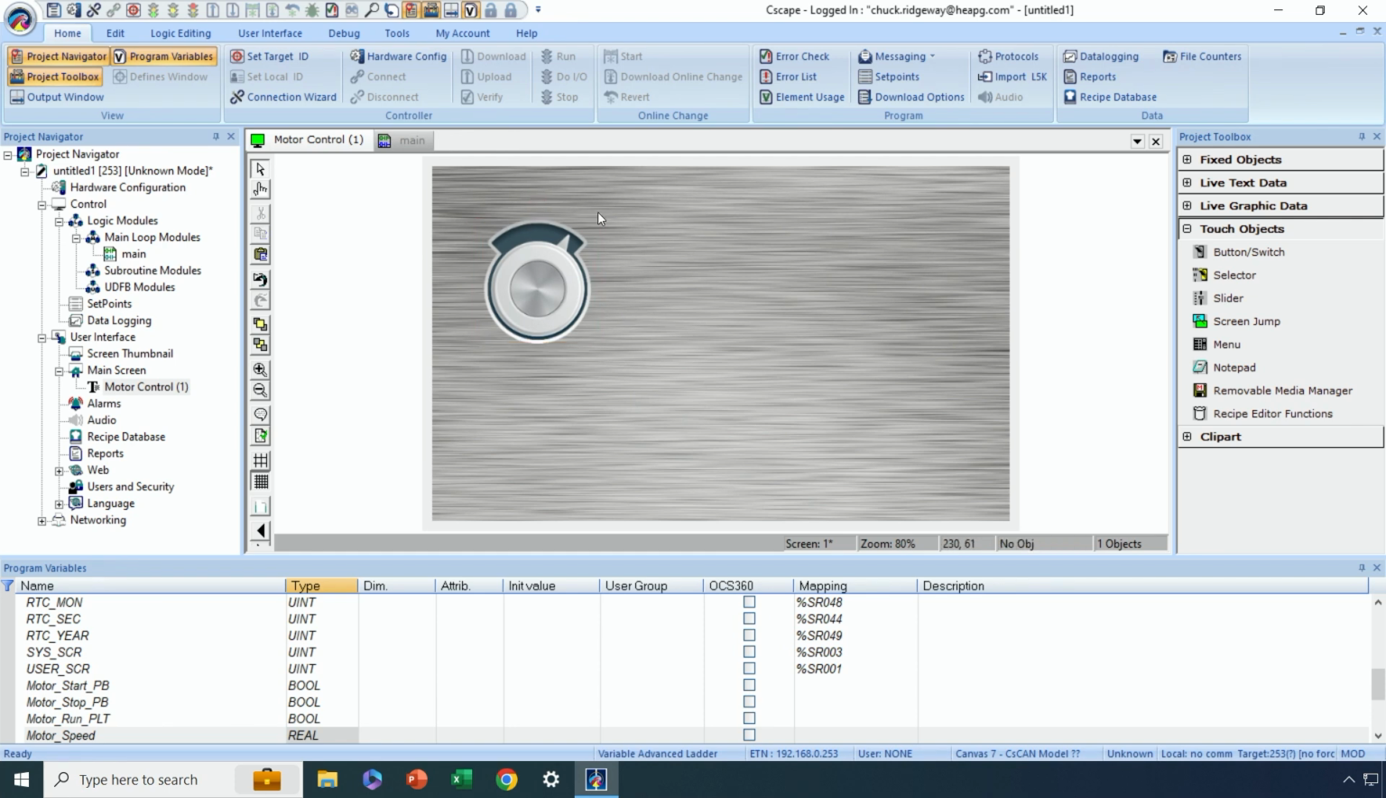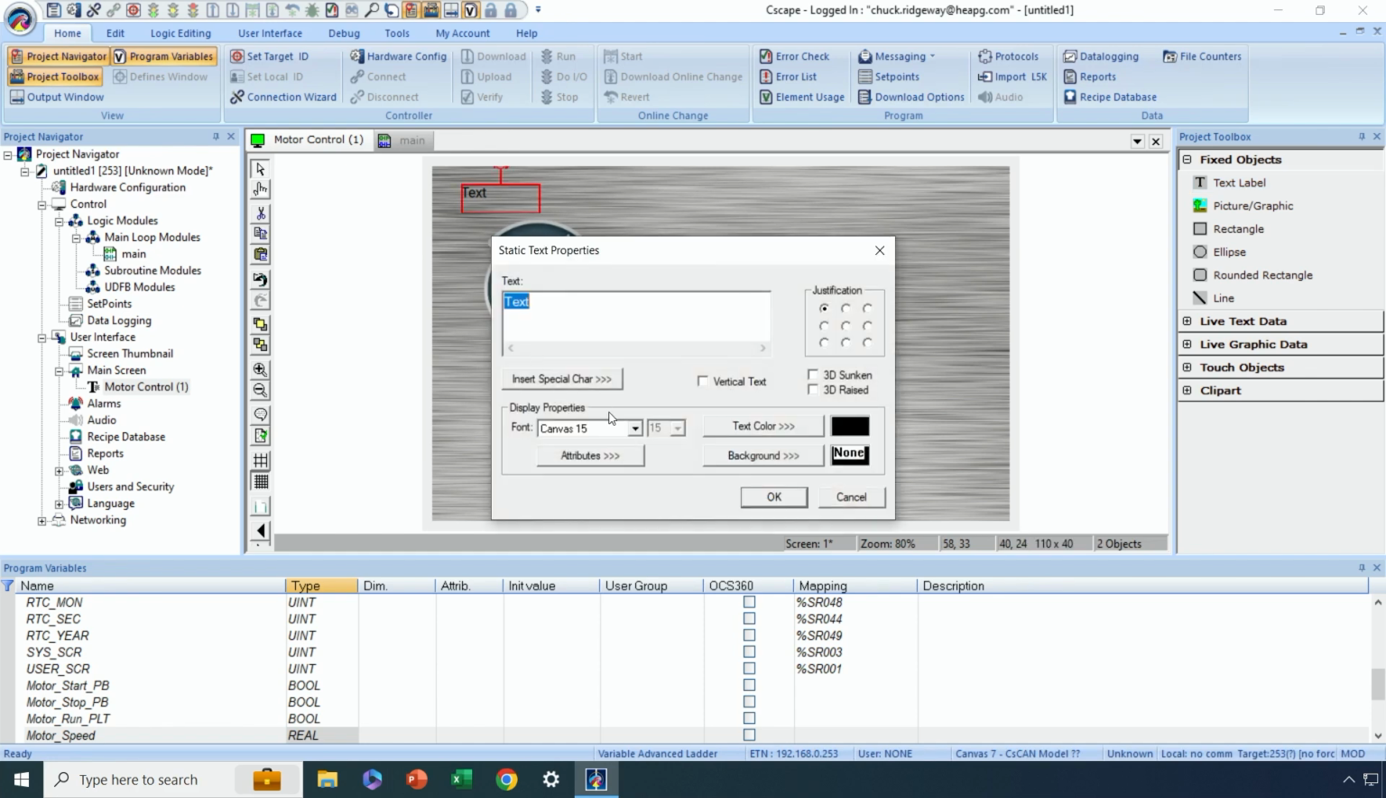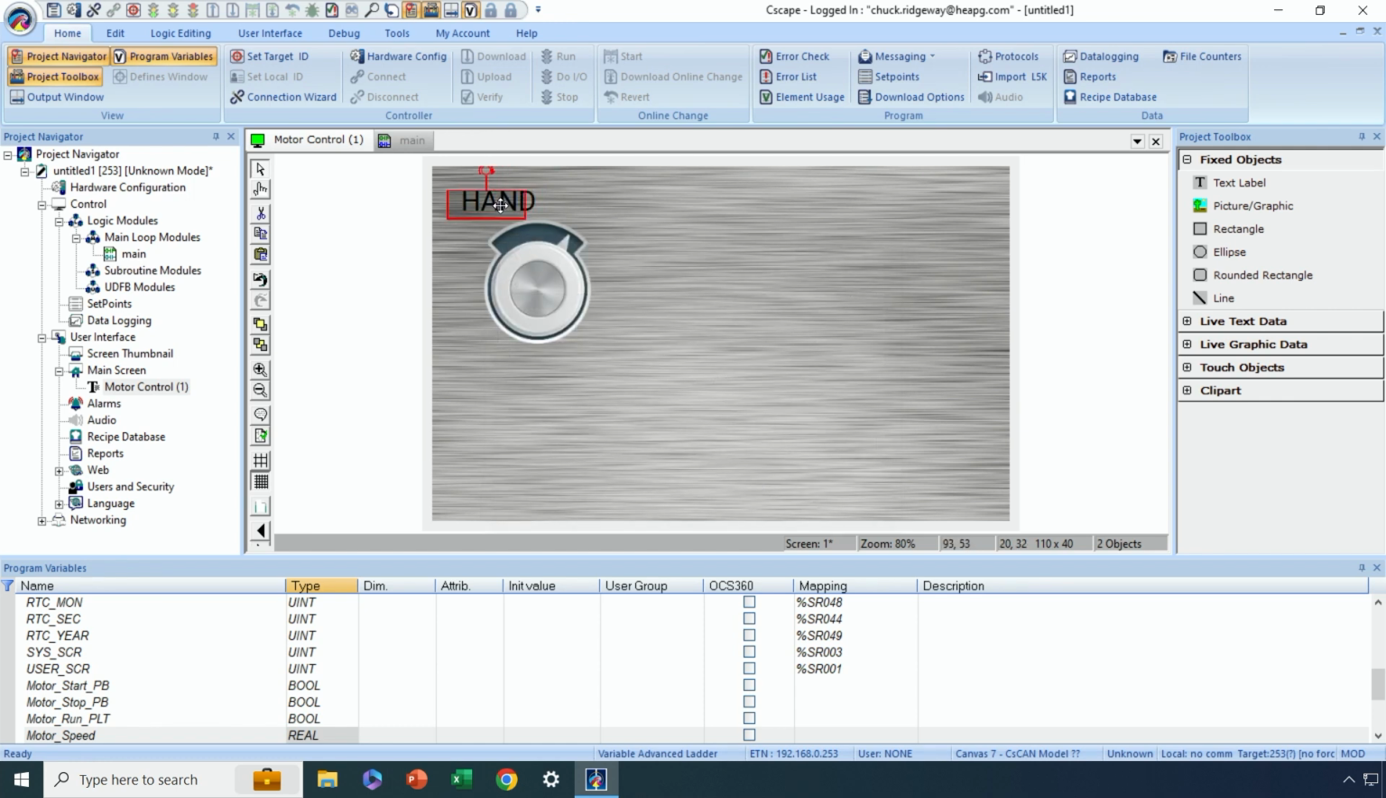Now you'll notice I don't have a legend plate, so I need to add that. I'm going to go to fixed objects and text label and drag a text object. I want it to be a little bigger than that. Let's say 30. Let's make the left side say hand, or manual. Let's put that about where we want it here. We can see if it's lined up by using the simulator button here. Okay, that's lined up pretty good.